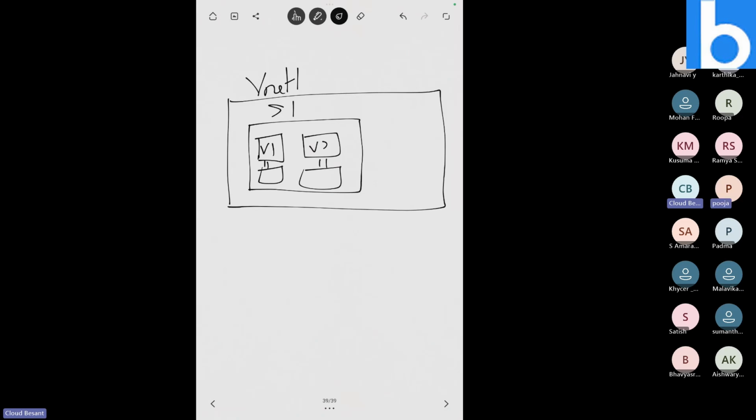So I have a VM1 and I have a VM2, and this guy will have two IP addresses. One is public, another one is private, because I said very clear I need a public and a private. And this guy will have only the private IP.